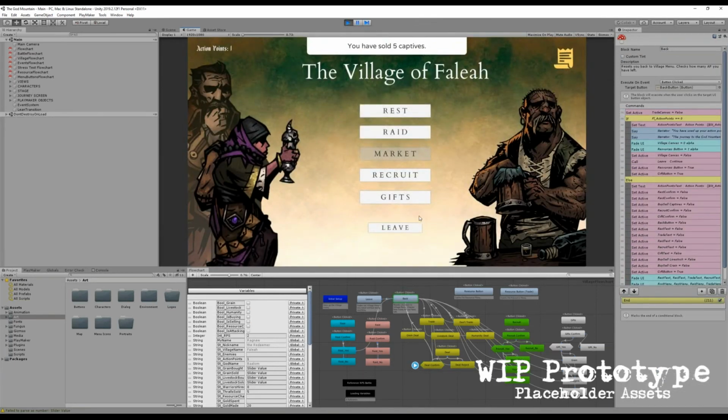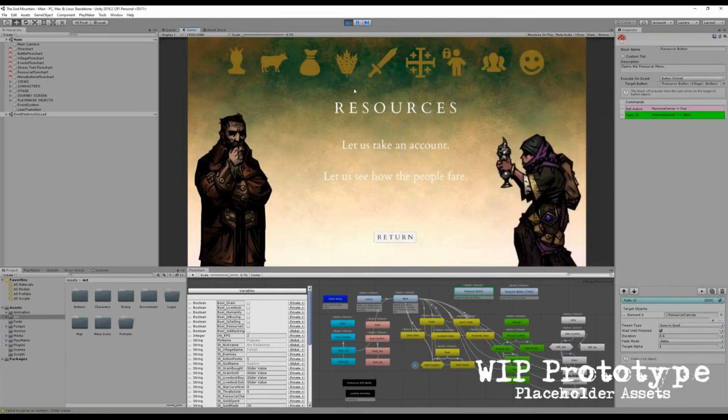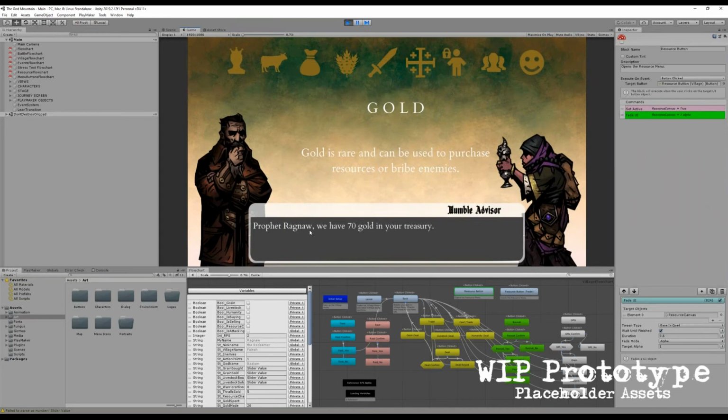So it takes me back to the main menu, and you can see these notifications popping up. I've sold those 5 captives, and I've made 20 gold. And again, if I go into my resources now, select my gold, it is tracking all this. So you can see I now have 70 gold in there, and I no longer have any captives.